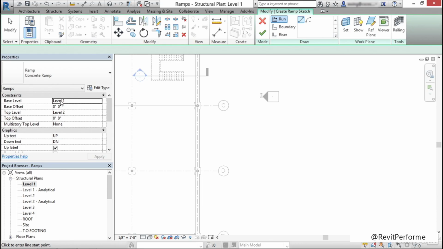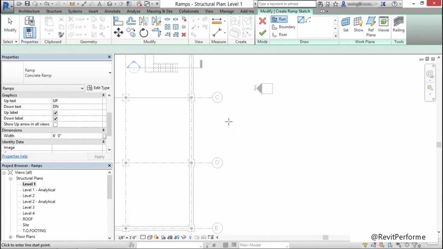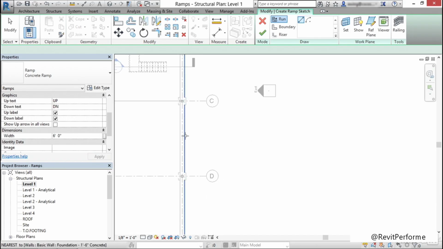Now what we need to do is specify the base and top level. Level 1 to level 2. Can you imagine how long this ramp would be? It would be really long. So let's just do a short ramp. Let's go level 1 to level 1. Or for the base offset, let's go minus 2 foot 6. Click apply. Let's go down to the width. Let's make it 6 feet wide. Okay.